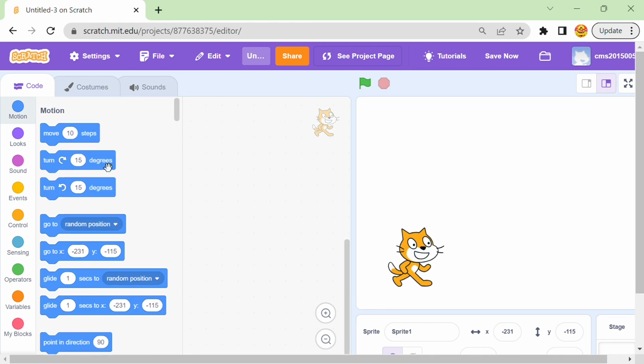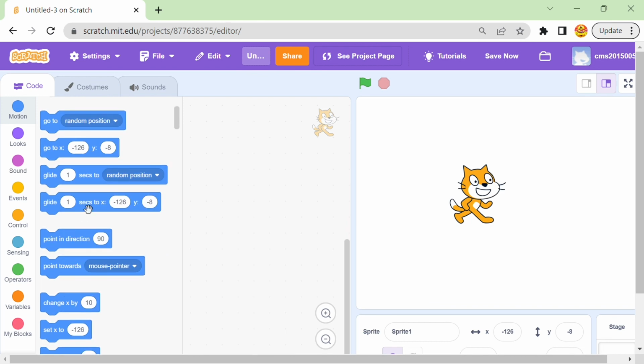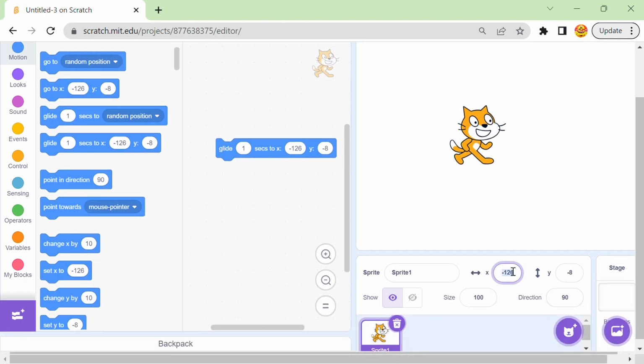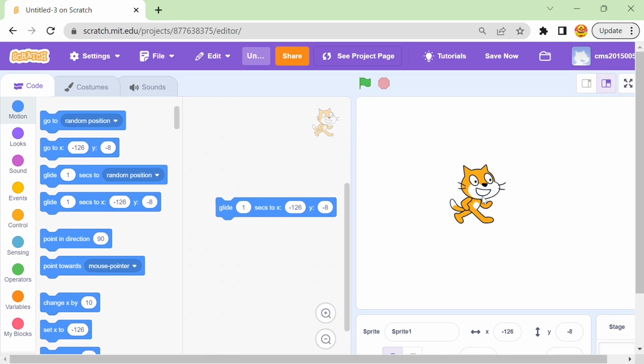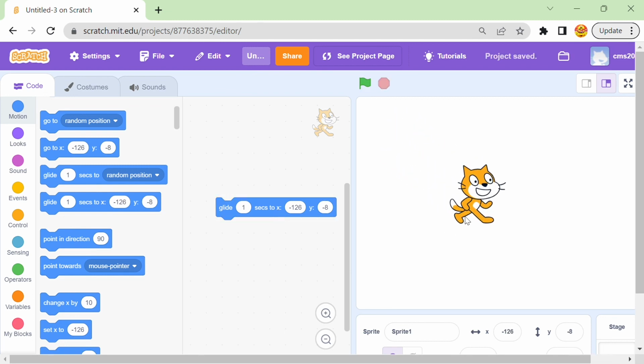Then you can see turning the cat. Sometimes I will use this, glide 1 second to a random spot. For example, X is -126, so it's imprinted in here. If I just click right here and press this, then it'll glide to the original position.